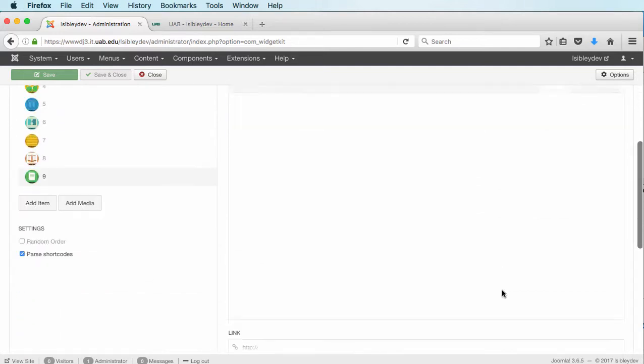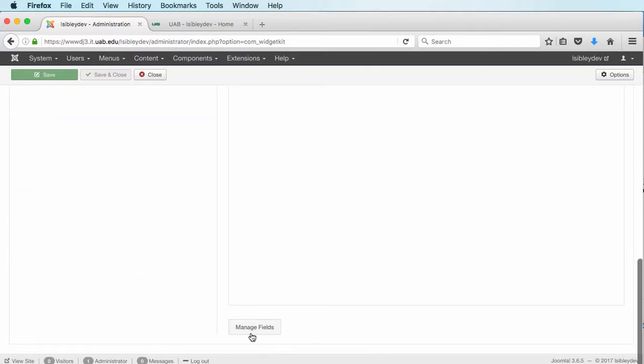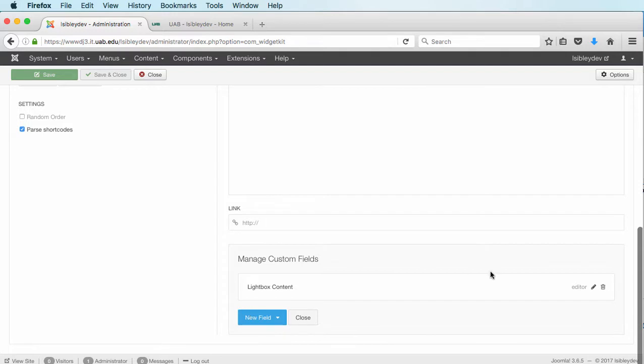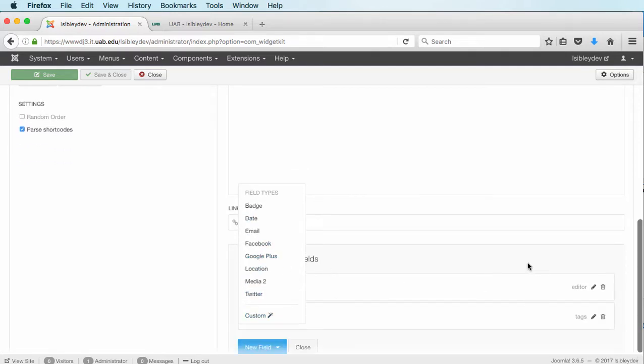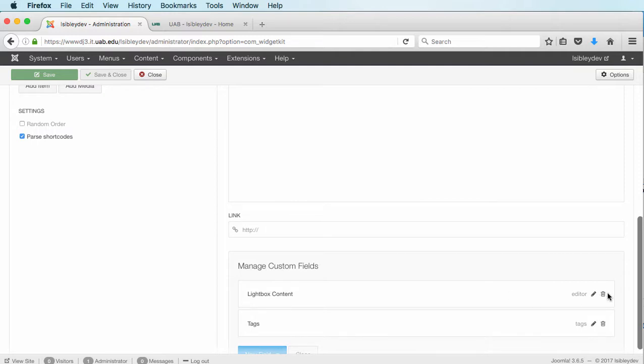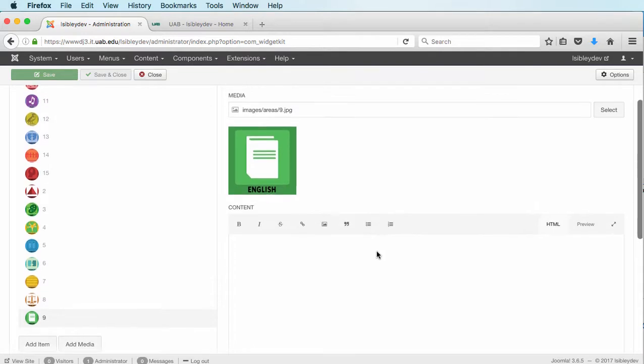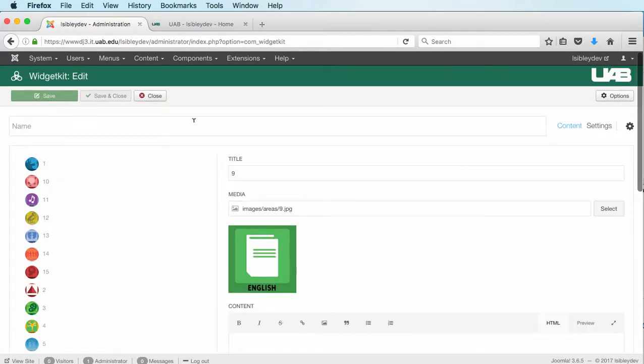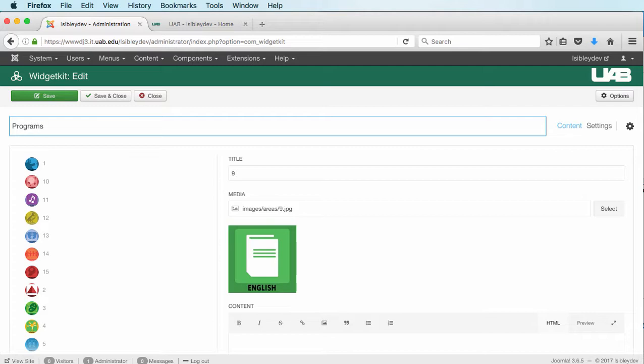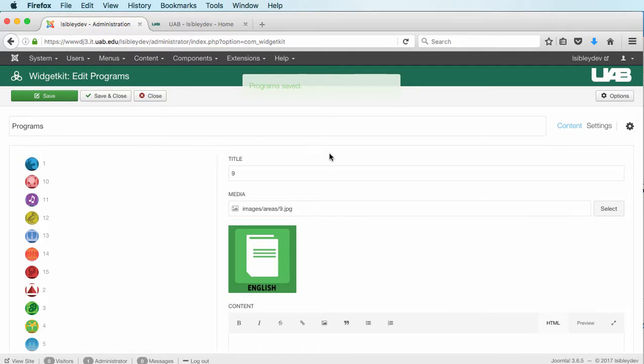Okay, so the next thing I'm going to do is add in tags. So I'm going to go down here to where it says manage fields, and I want to manage tags. So I'm going to select tags from that list. And I don't really want lightbox, so I'm going to delete that off there. And that looks good. Okay, so I'm going to go ahead and give this a name. Programs, and I'm going to click on save. That's just going to save what we have here.